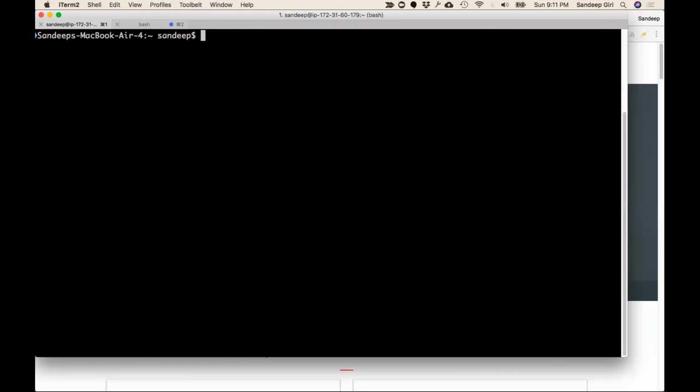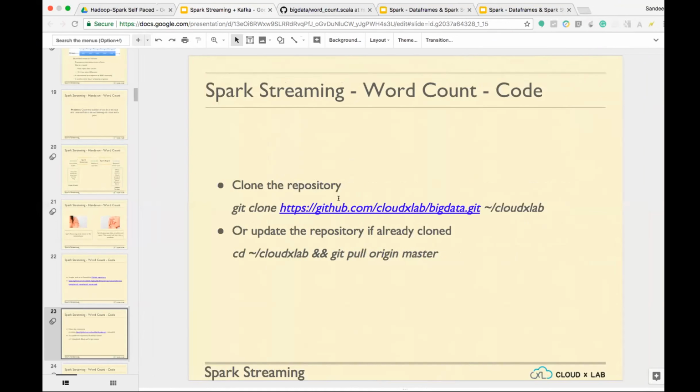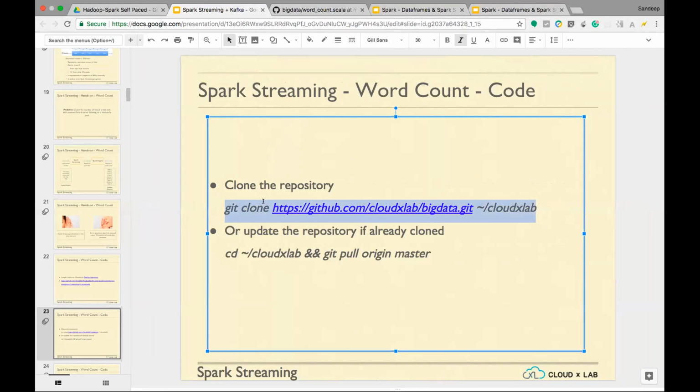And here we go. Let me log into SSH Sandeep Giri 9034. You can use either the web console or Jupyter's terminal. I'm going to log into E because E is the one that I'm going to use. All right, so first of all, I'm going to say clone. I've already done the cloning, so here I'm going to say big data. I'm going to remove this part, and let it be big data.